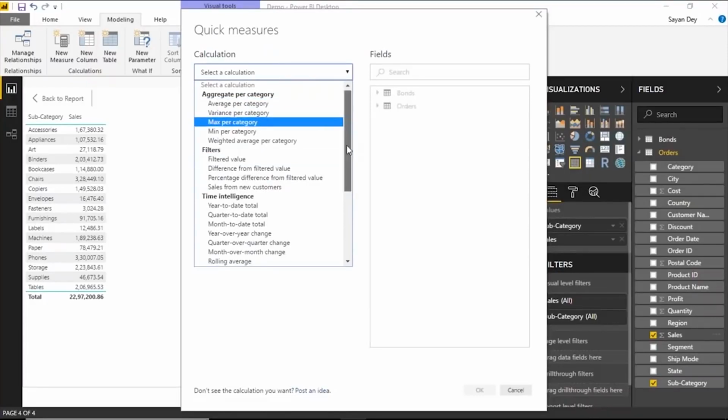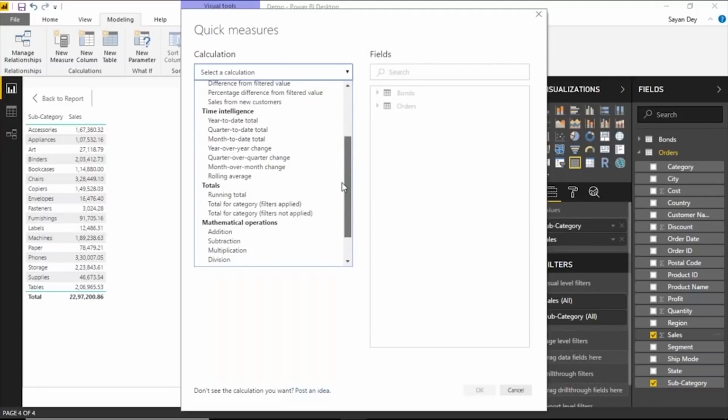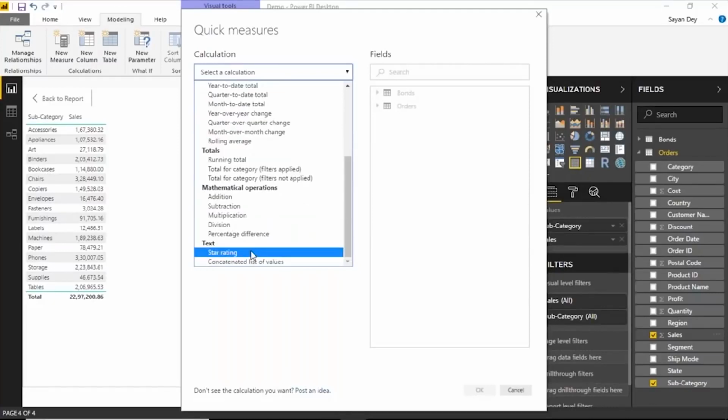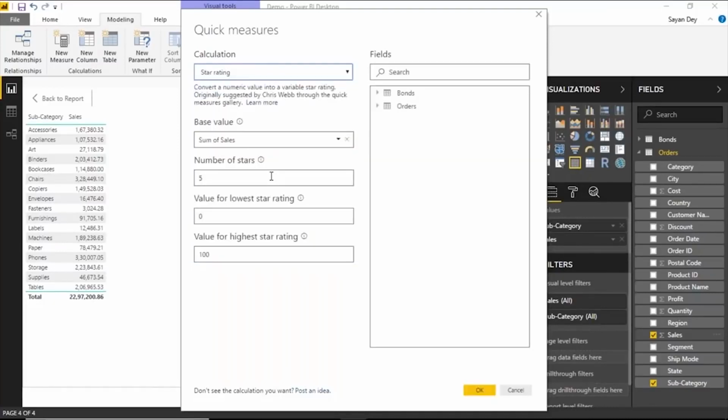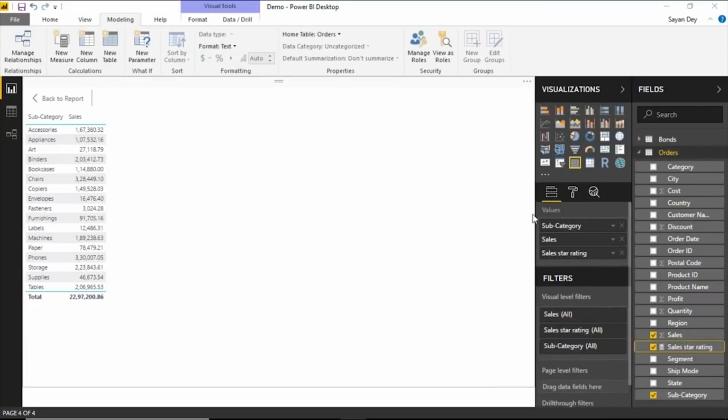You can see time intelligence calculations, totals, running totals, star rating. Really cool thing, star rating. It's an amazing feature. You can give a star rating and a highest value. Let's say my highest value is something like 250,000. That's my highest value, and that's my lowest value. I can give the number of stars, and I can enter a new quick measure called star rating. And now you can see behind the scenes I've actually got DAX.